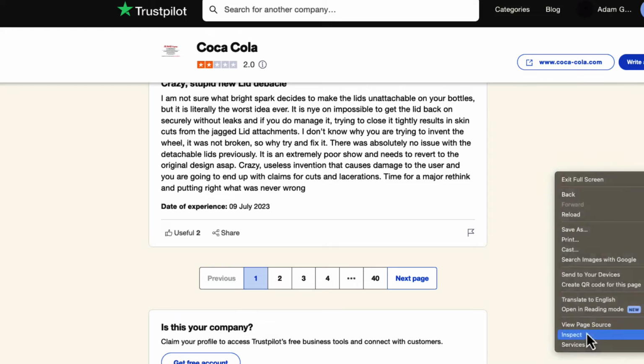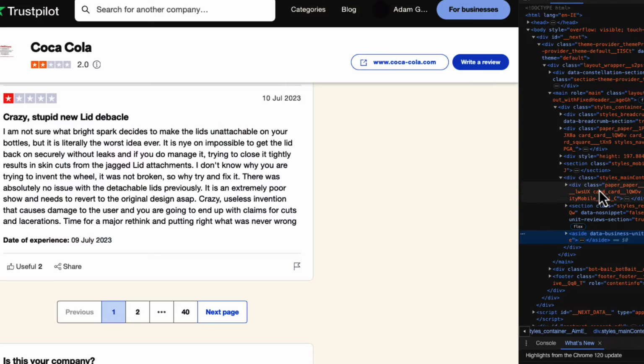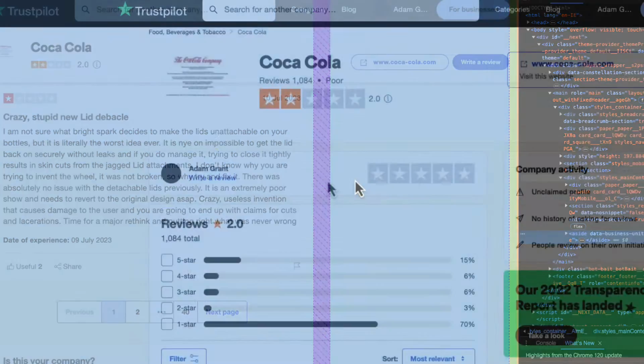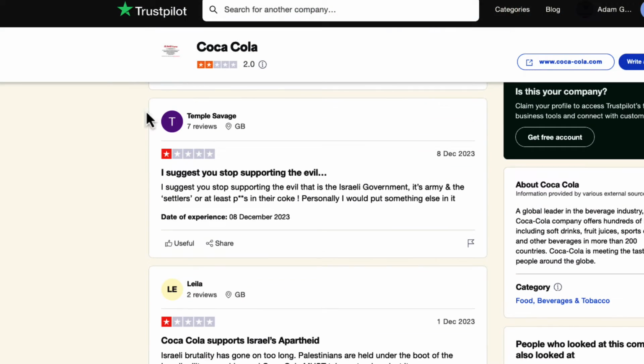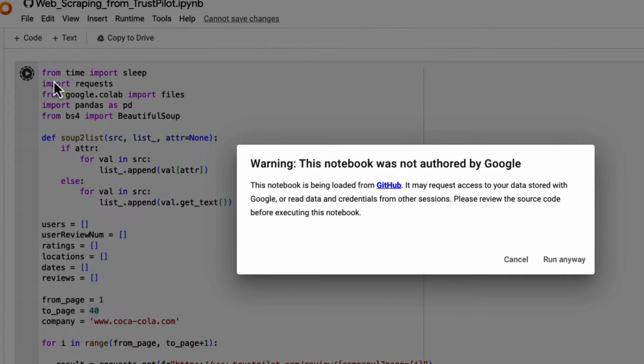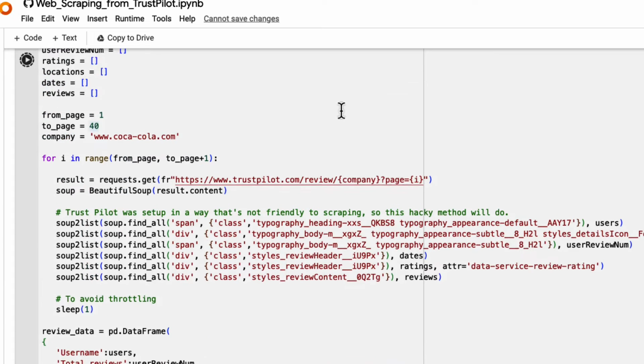So just if you're interested, you can inspect a page and go down into the elements, and that's where you'd find the elements to put in your code. I just want to note this first review to make sure it's coming out of my data set, and now I can run this block of code.